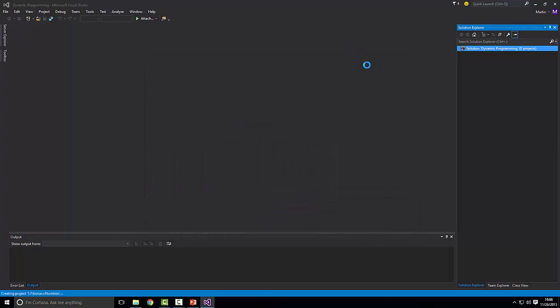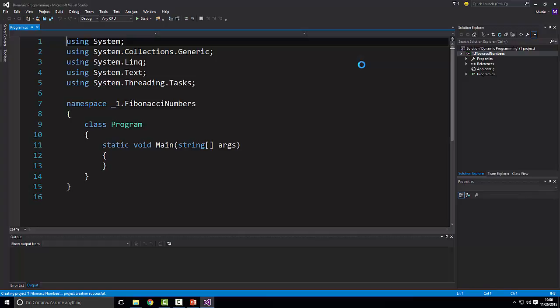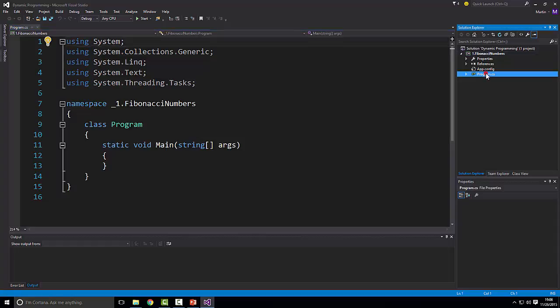Why do I start with the same thing? Because it's a lot easier to explain how we go from recursion to recursion plus memoization and all the way to dynamic programming. So the idea is to start from something that you know and is familiar, and then go on to the more complicated stuff. So this is Fibonacci.